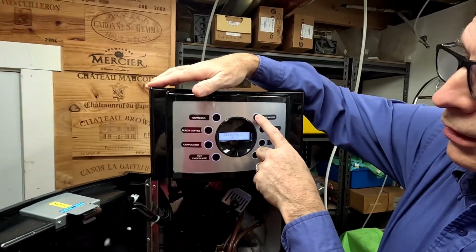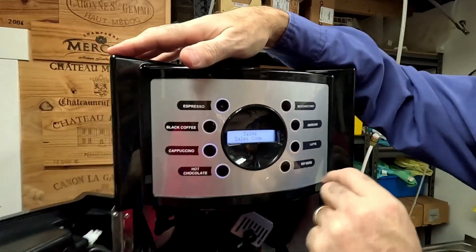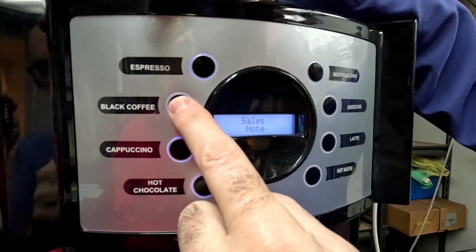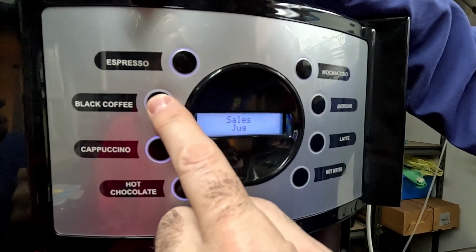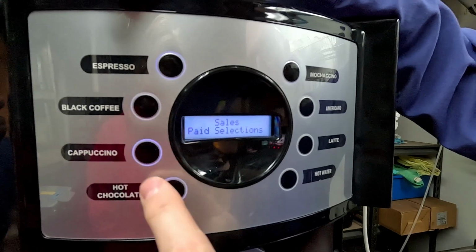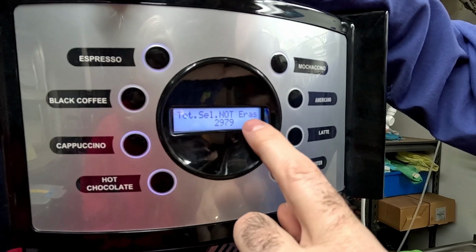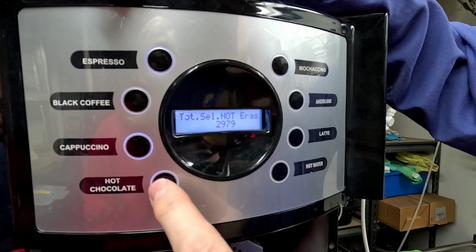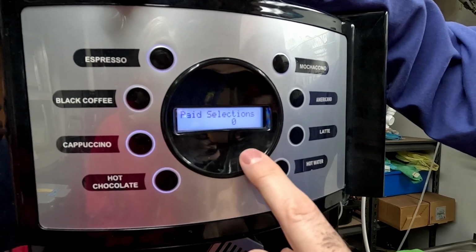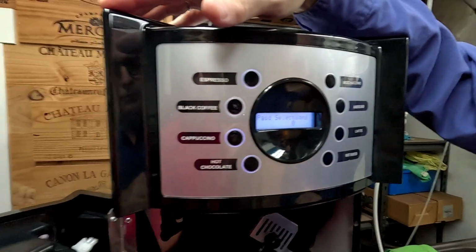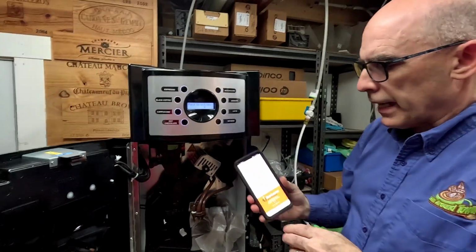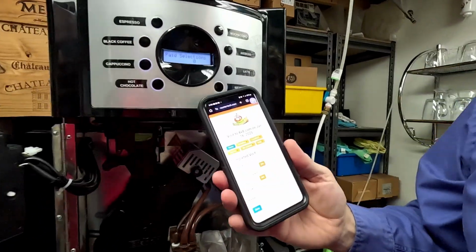Now we can go back and double check it, and we'll show you how that works. I'm going to go back to paid selections, go in, there's the total count still 2979, and paid selection is now 0 because it's erased that data. Now once you're back in, you can go back into your app.